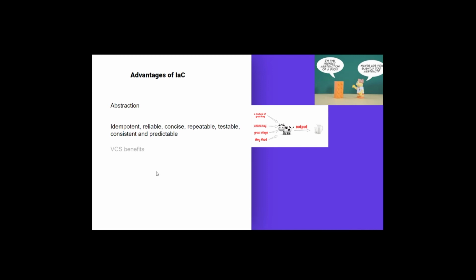IAC means infrastructure can be stored in version control systems. Therefore, we have a point-in-time representation of our infrastructure. We can review the changes before they're integrated. We can track the integration errors. We can track who's authoring those integration errors.